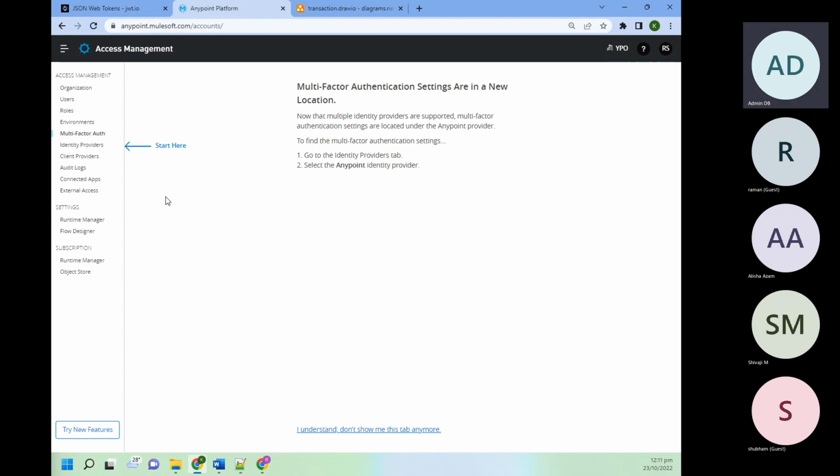So in multi-factor authentication, MuleSoft has added some additional security after your user ID and password. Once you put in the proper details, only then will you be able to log in.